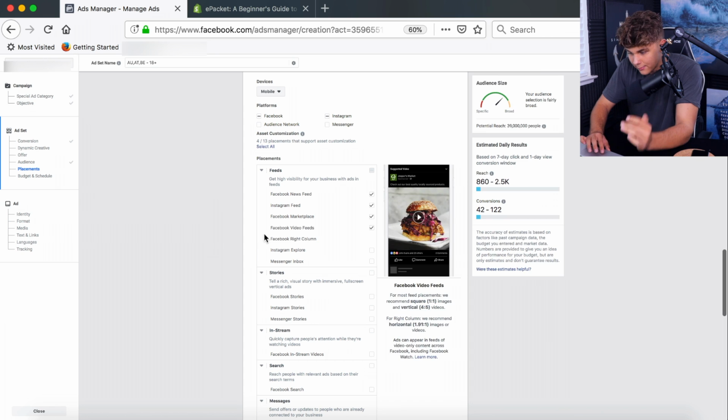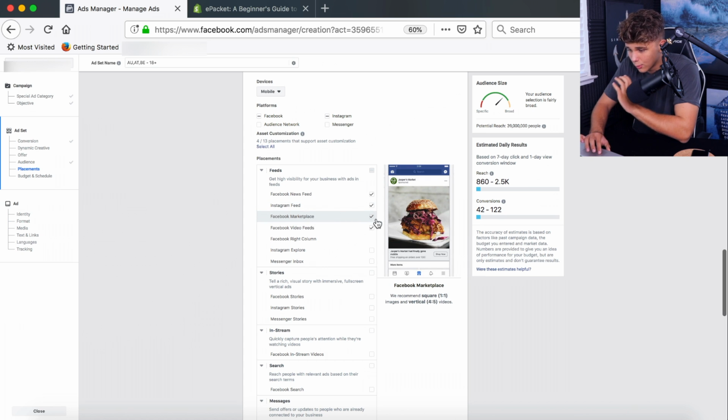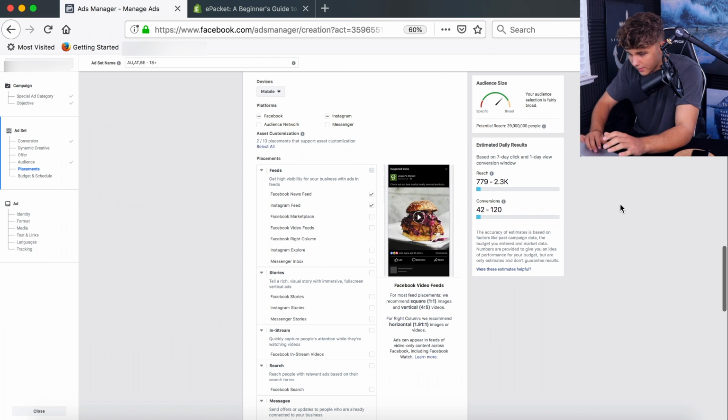And then there's also some stuff you got to deselect from the feeds because I only want to market on the news feeds of both Facebook and Instagram. I don't want to market our marketplace or the video feeds. So there we go. The placements are all done.